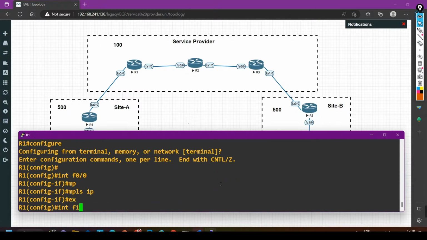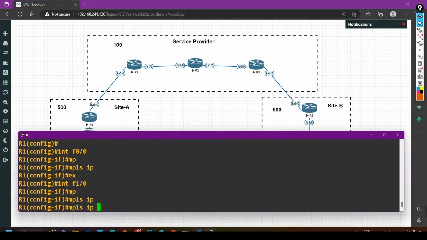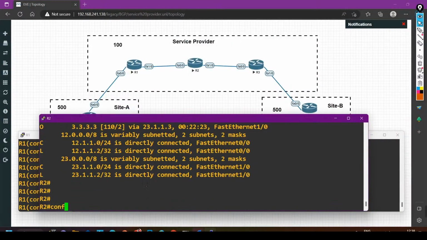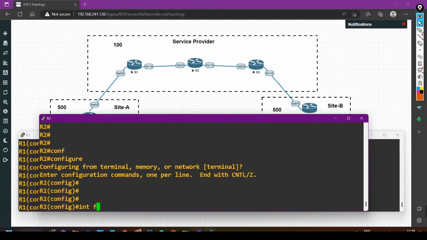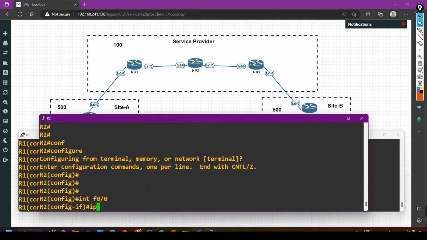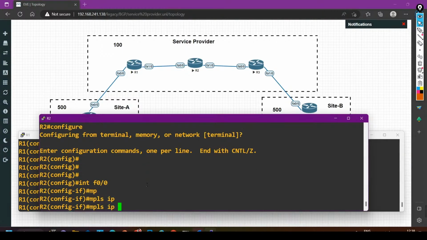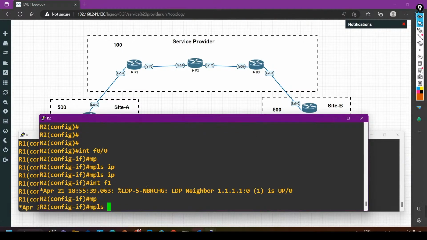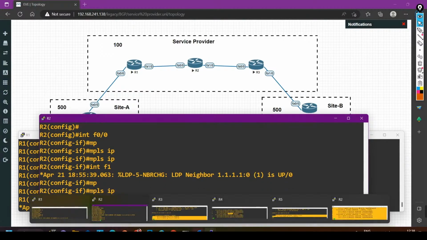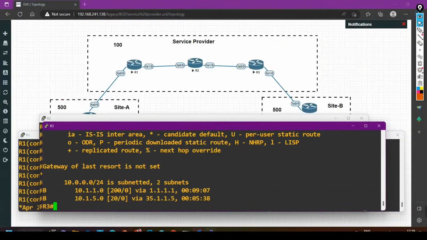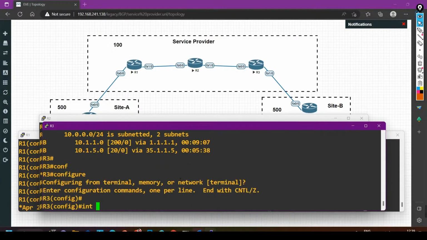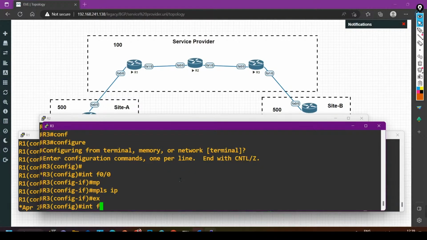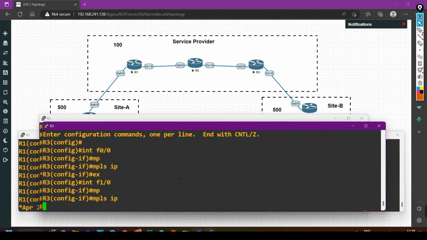Interface F1/0, MPLS IP on router number 2 also. Interface F0/0, MPLS IP, and interface F1/0, MPLS IP on router number 3 also. Interface F0/0, MPLS IP, exit, interface F1/0, MPLS IP.